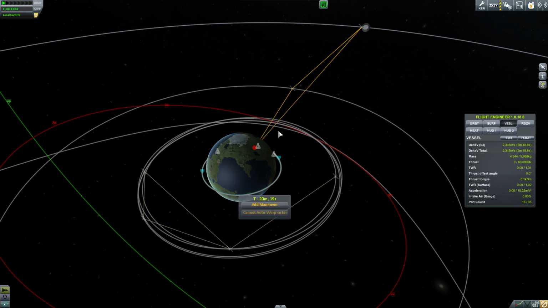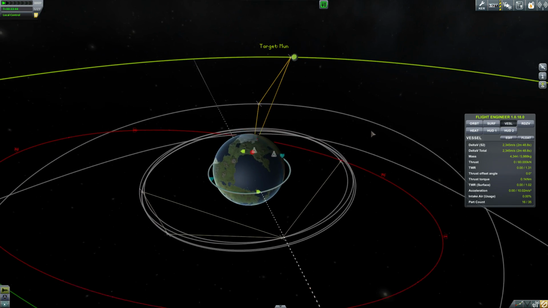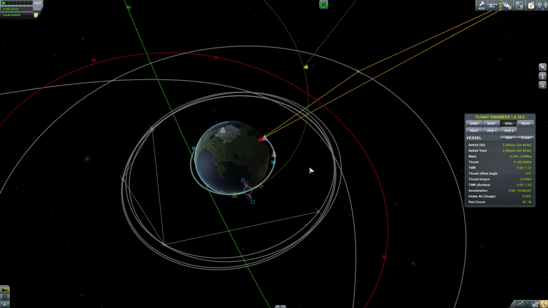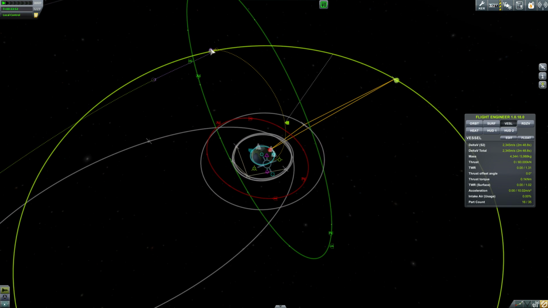What if we were to let the KOS system execute our maneuver nodes? So let me go ahead and target the moon. We'll set that as a target. And I'm just going to guess that we probably want to do a maneuver somewhere around here, and expand that up. And there we go. Perfect.